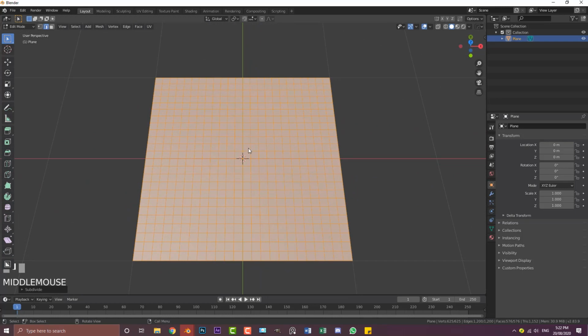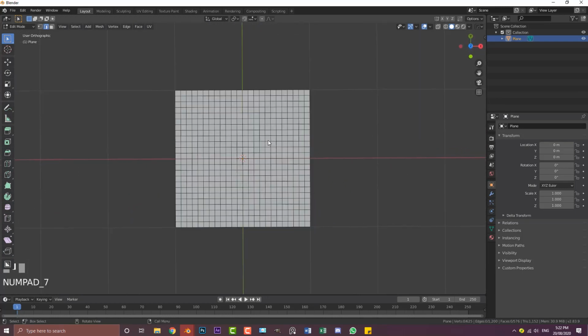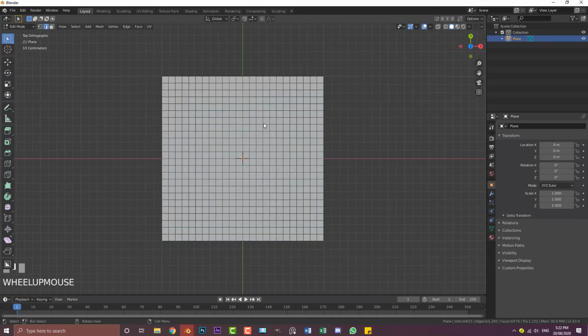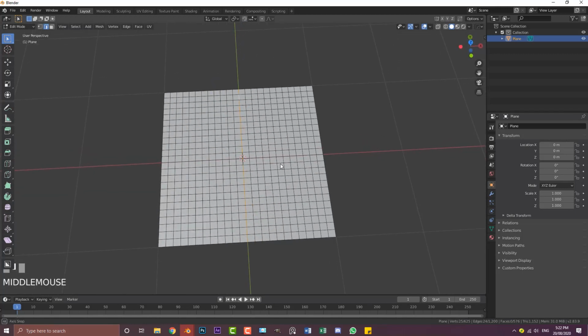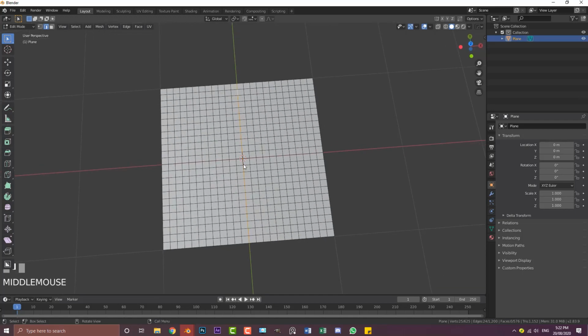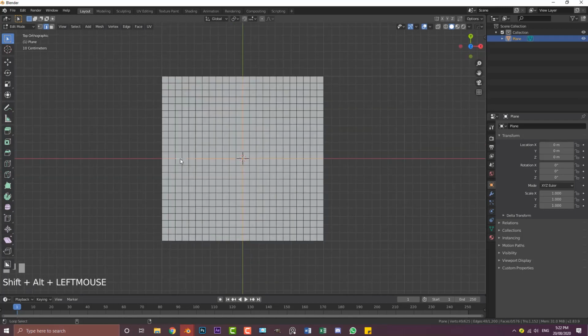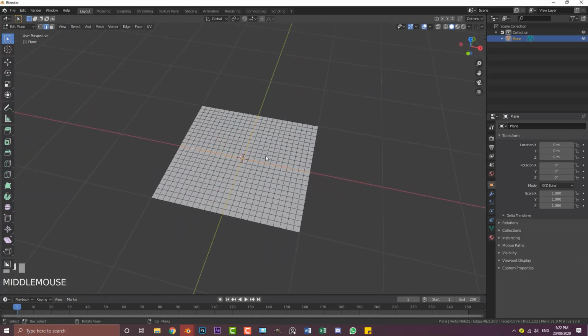So just double tap A to deselect everything. Go to your top orthographic view by hitting 7 on your number pad. With edge select enabled, we're going to hold Shift and Alt, click on this loop here, and then Shift Alt click on the one here in the middle. You can quite obviously see by looking at the axis lines, the red one lines up, and this one lines up with the green one. So those ones are pretty easy.